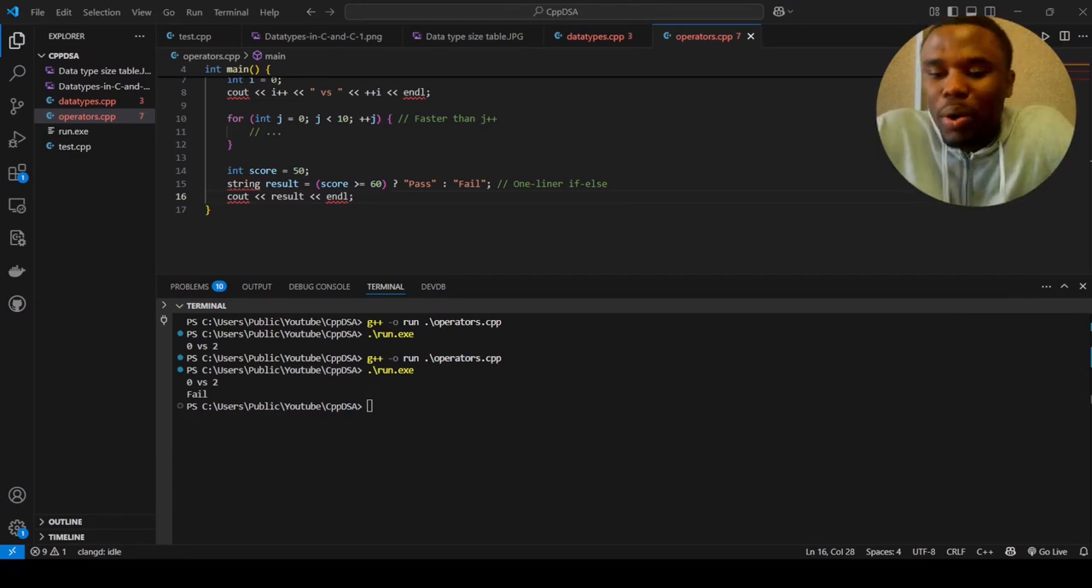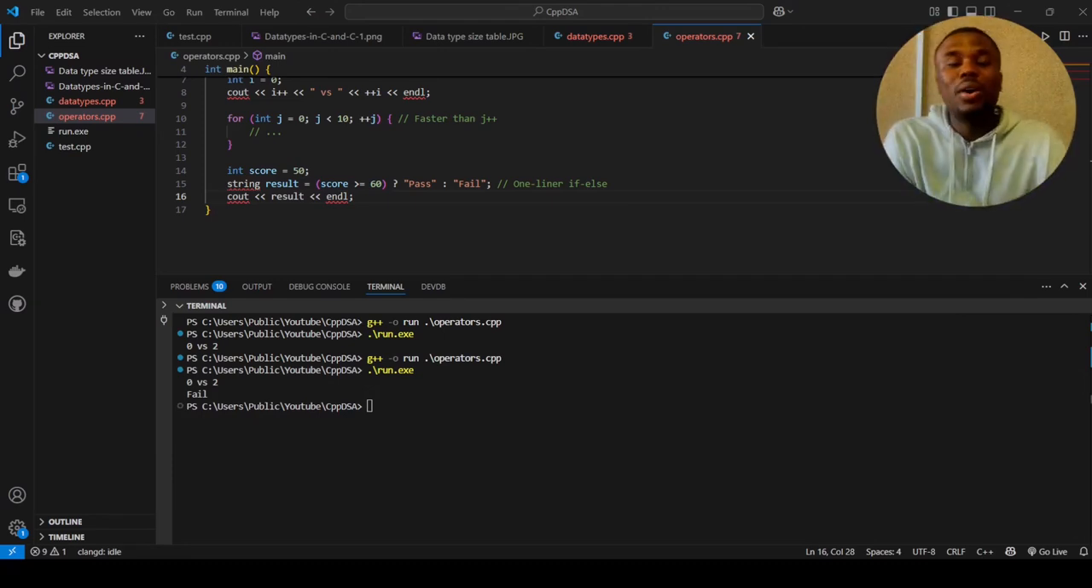Operators are your superpowers in C++. With great power comes great undefined behavior.